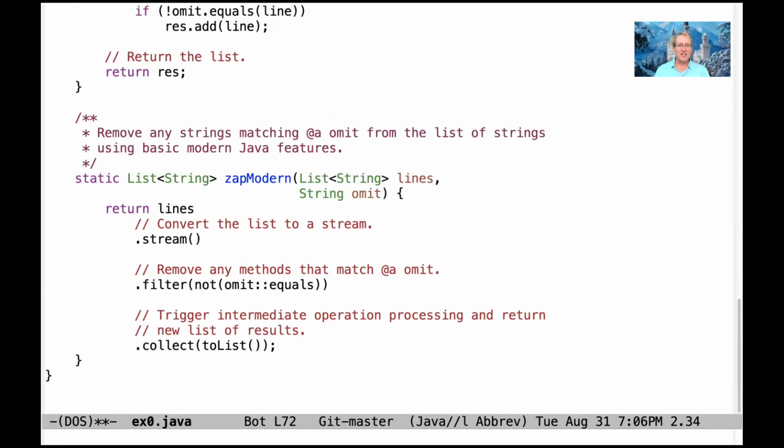A better way to do things is to use modern Java features, which is what we're doing here. So what we're going to do in this case is pass in the same parameters. We return the same result, but the implementation is entirely different. It uses a declarative approach instead of an imperative approach, which is what we did before with the Java 7 stuff.